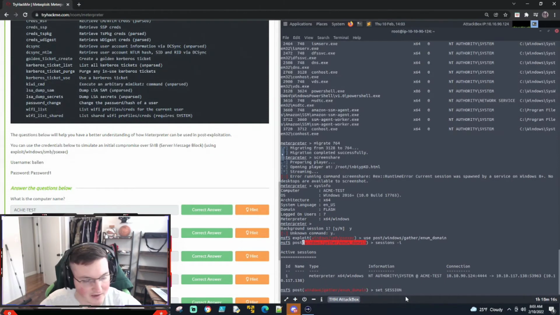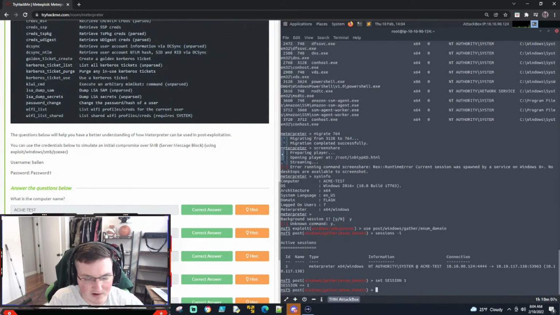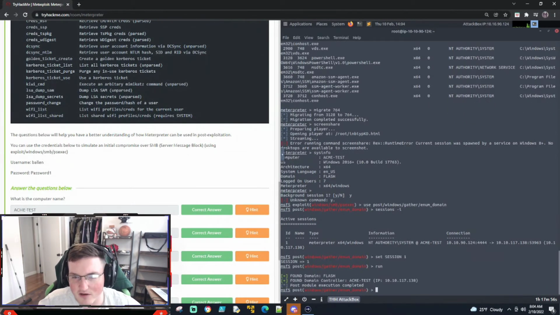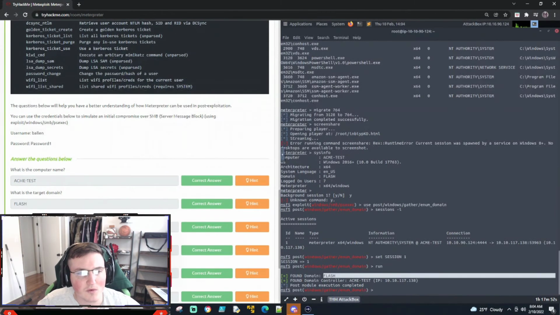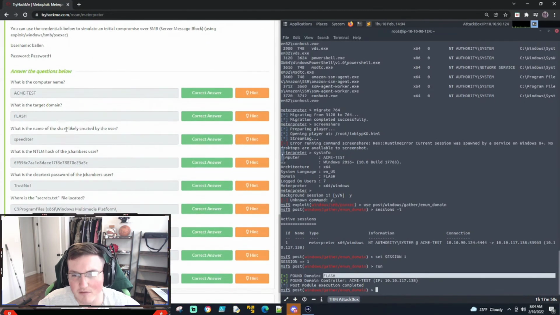So we want the domain. So we're going to set the session to 1, which is the session ID right here. And when you run this, all it's going to do is go into that session, into that module for you, and do the enumeration for the domain for you. And you can see right there, the domain is Flash. It found it for us. Perfect. All right, so what is the name of the share likely created by the user?